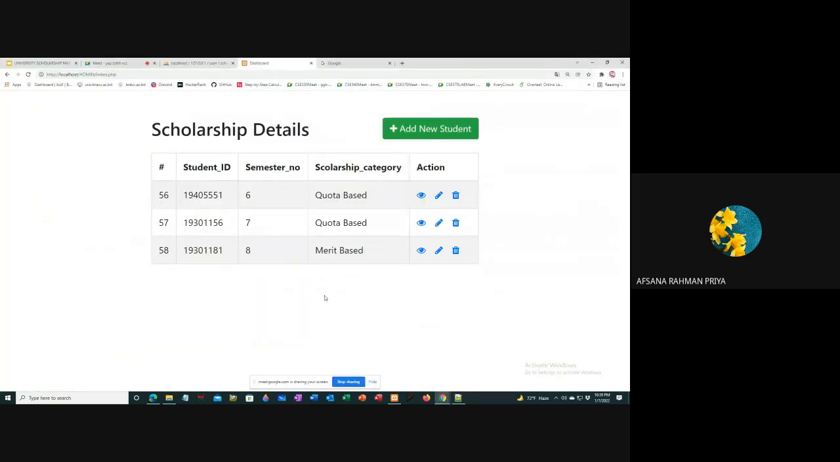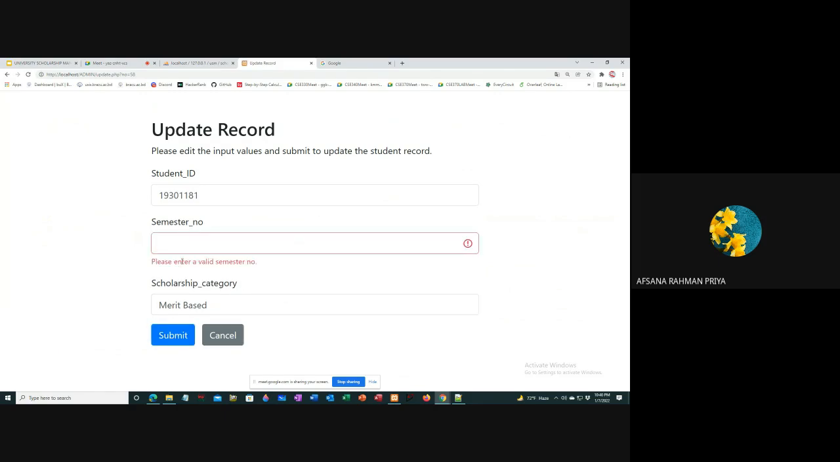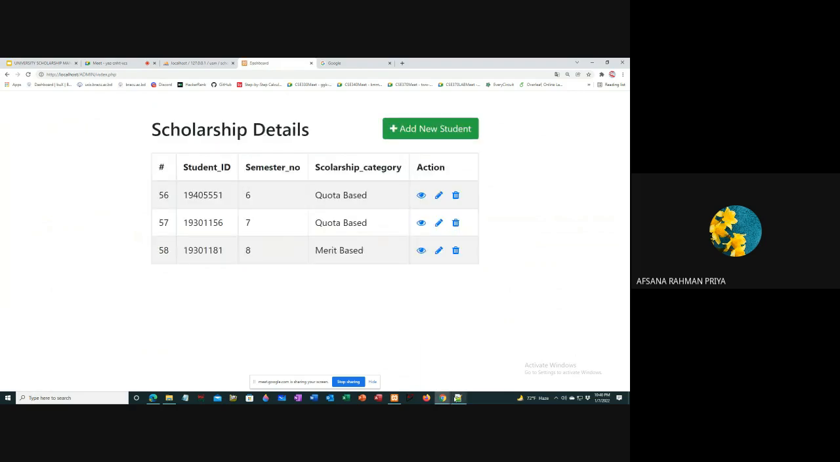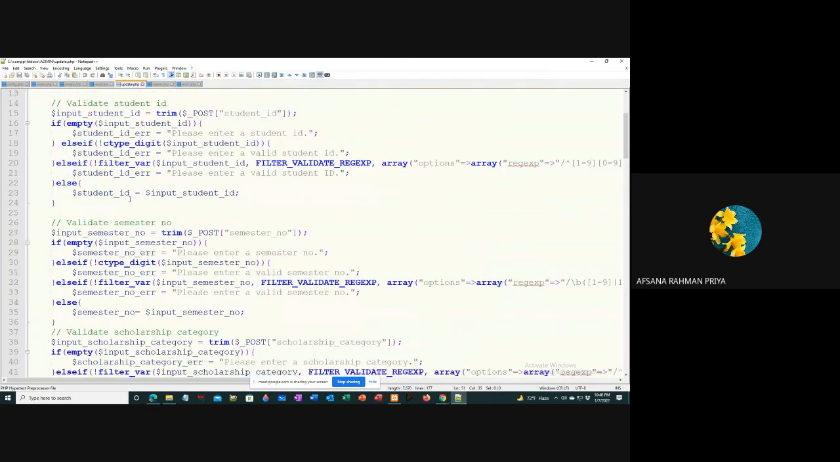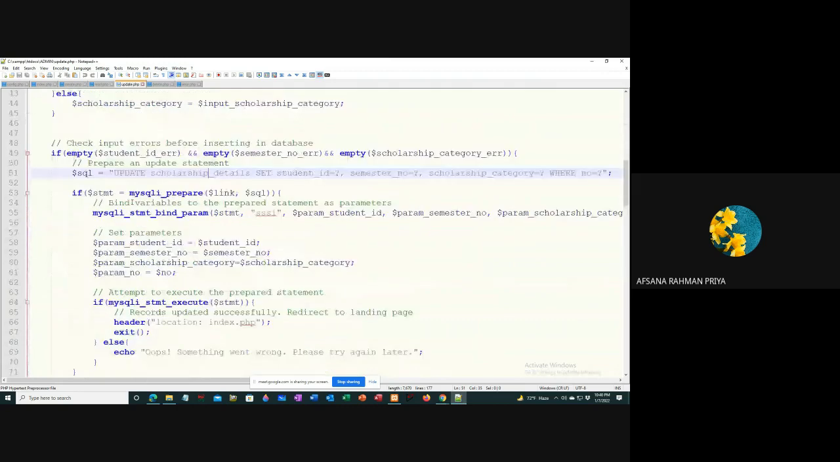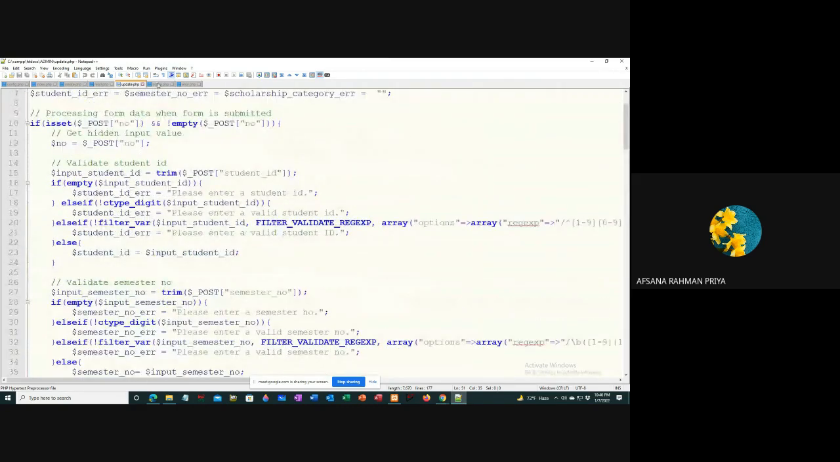I'm going to show how it is working. Now I'm clicking on the update record option and I'm entering a value. I'm clicking on the submit option and you can see that I have received a message: please enter a valid semester. I'm cancelling it. I have created this type of terms and conditions for student ID, semester and scholarship category. This is my update.php file.